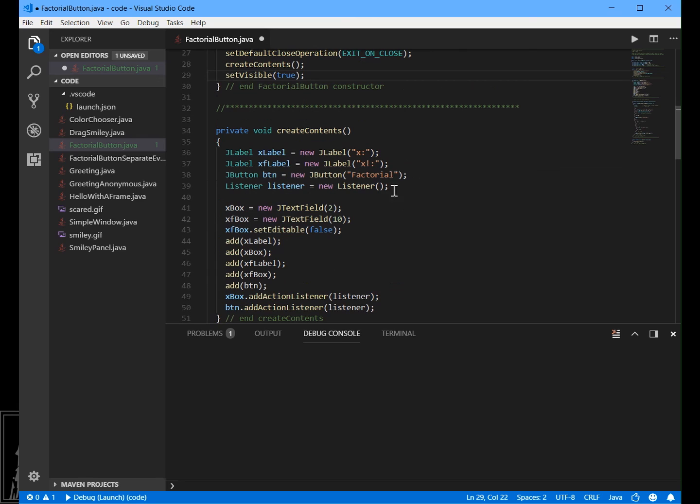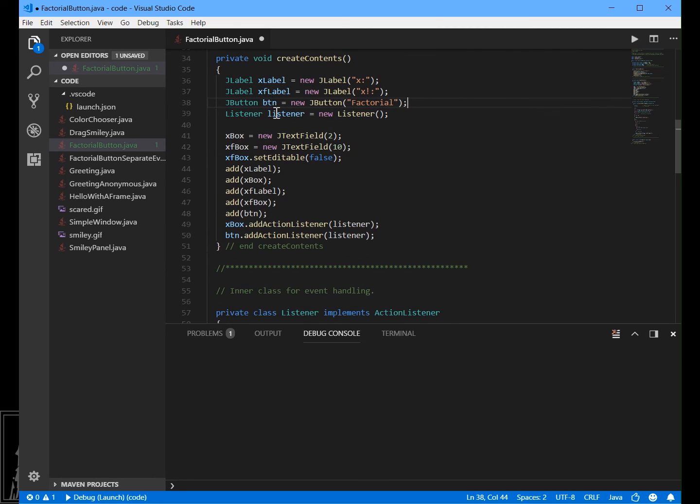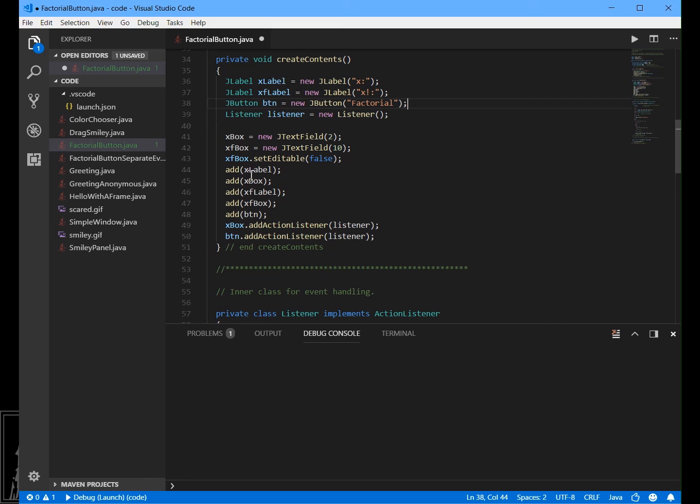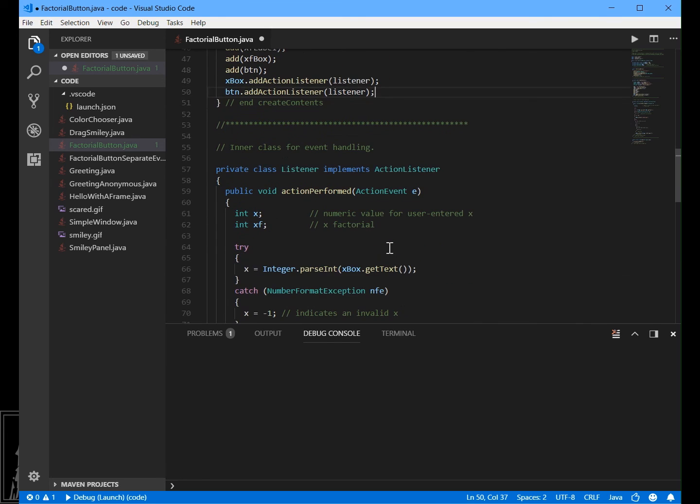And here's our constructor, which we've already seen before, where it initializes everything and then sets the visibility to true as the last step. Here's where we create our contents. So we are just creating a couple of labels called x and x factorial, and then we're creating a button with the label of factorial, and then we create a listener reference variable. And this is where we additionally add a text box, right? And then we add all the different components that we've created up here to our actual frame, JFrame. And then we add our listeners to those objects that need to listen, right? Notice how they're adding the same listener. So whether we hit enter in the text box or click the button, it's going to do the same thing.